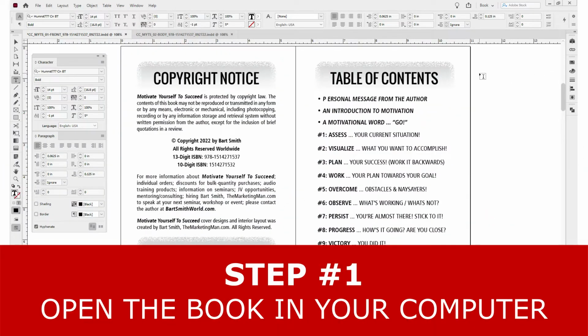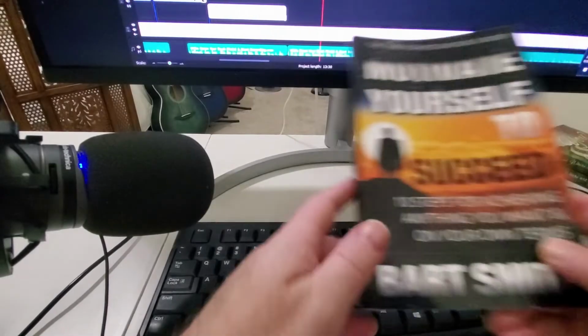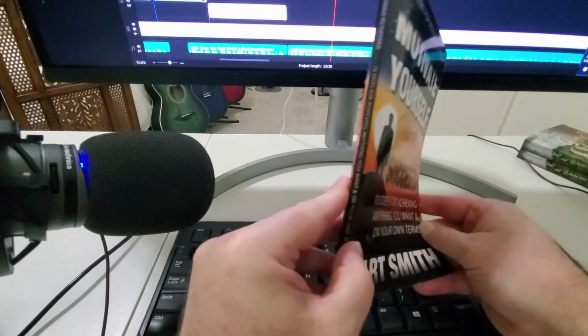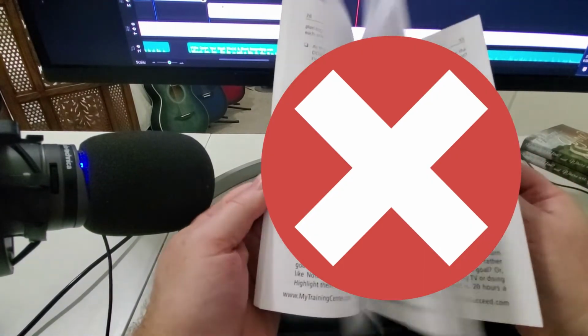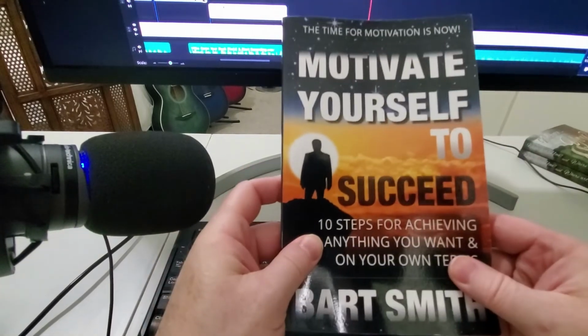So, step number 1, open up the book you want to record in the computer. And I'm not talking about opening up the book like in your hand. No, because you're going to need your hands free for the keyboard, the mouse, the microphone. No, we only read our book in the computer.